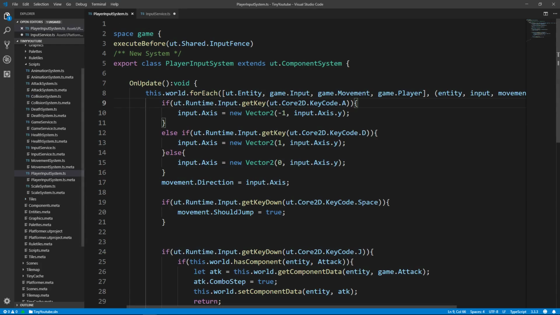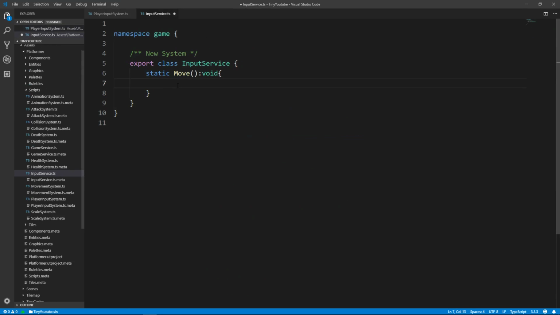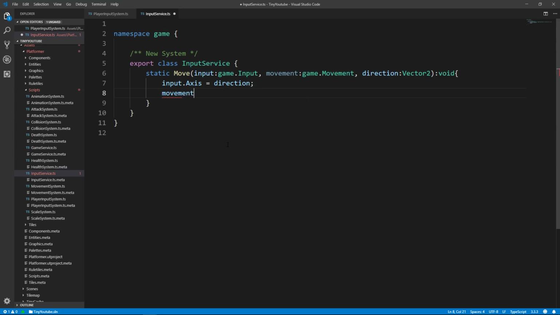And inside of here, we're pretty much going to be doing this, but more streamlined. So all we actually need to say is we'll first ask for an input, the input for the entity that we're currently calling the move function on. So game.input. We also need a movement, which is a game.movement, and a direction, which will be a vector two. Then inside of here, we'll say input.axis is equal to direction, and then movement.direction is equal to input.axis.